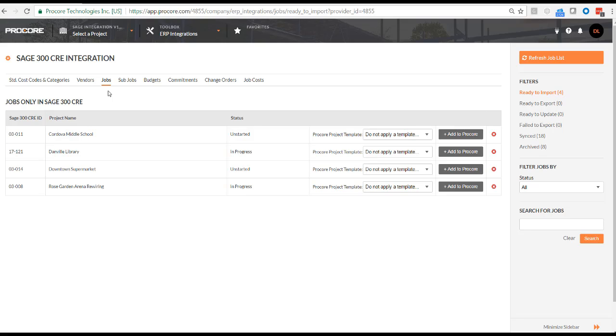Before adding the job to Procore, you'll want to make sure the job name in Sage is accurate because it will become the project name in Procore. In order to add a Sage job to Procore, I'll go to the Procore Project template field and choose a template from the drop-down menu. After choosing a project template, you can simply click on Add to Procore. The Sage job has now been successfully added to Procore.